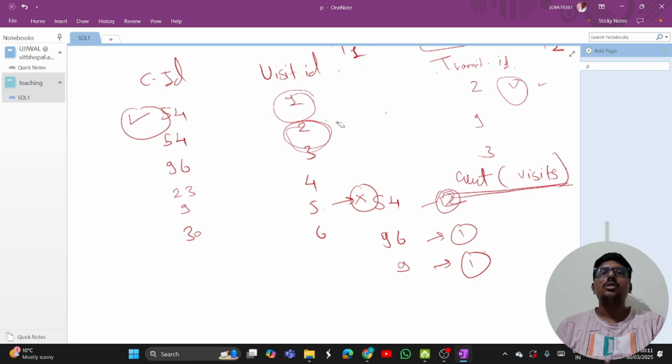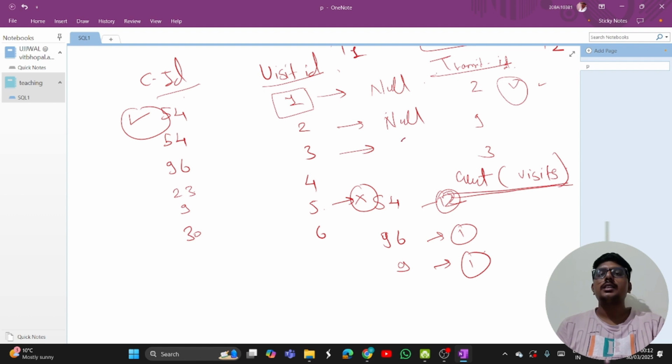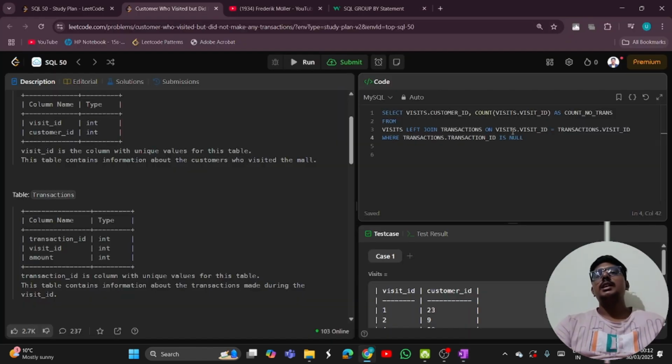Let's say I explained to you that when I apply the join, we have visit and transaction ID. If I don't find any transaction in front of this visit, I will get null. If I find the transaction, I will get the transaction ID as 3 or 2 or anything. So we have to consider the null, so the transaction ID is null.